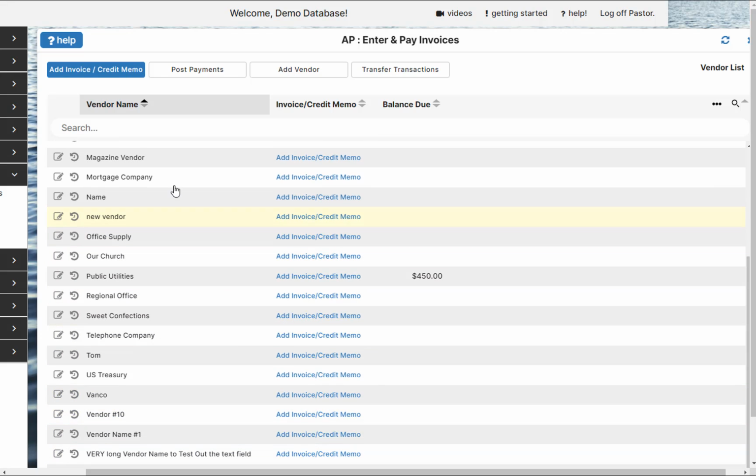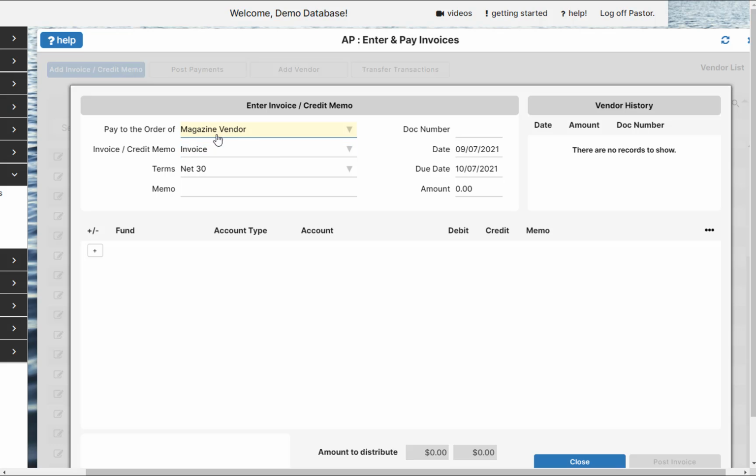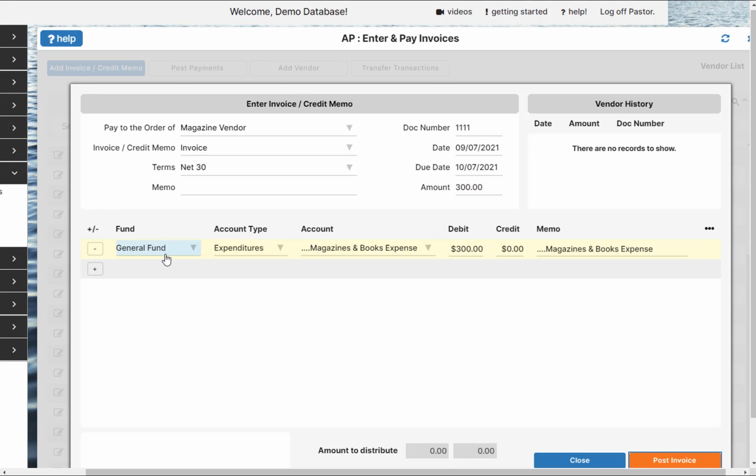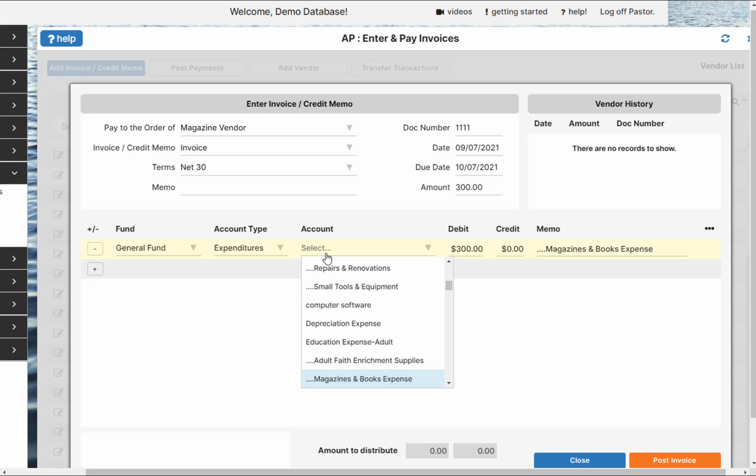The new vendor can now be found in the vendor list. To add an invoice or credit memo, simply click on the vendor's name. Here you'll get the Enter Invoice screen, where you can enter the new information and update any of the previous settings, such as terms, fund, or expense account being used. Notice that the defaults I set were automatically in place.